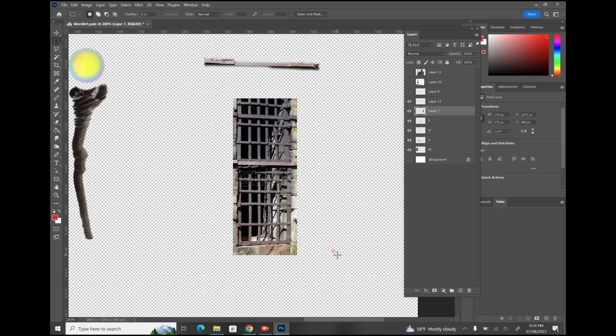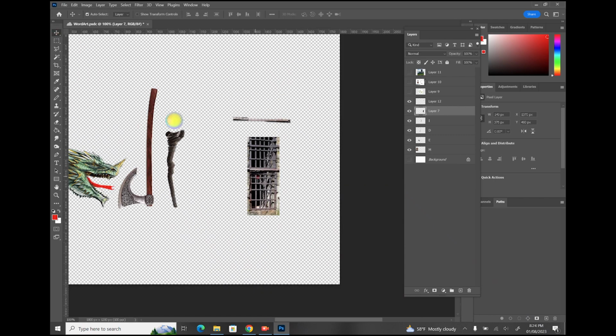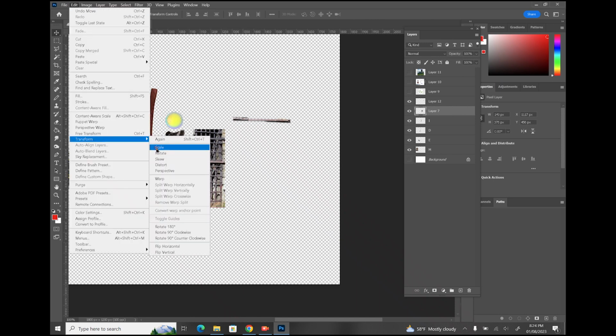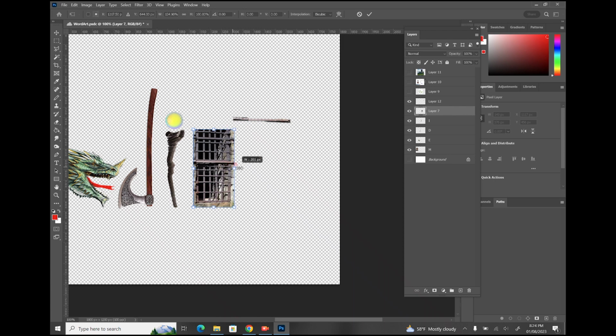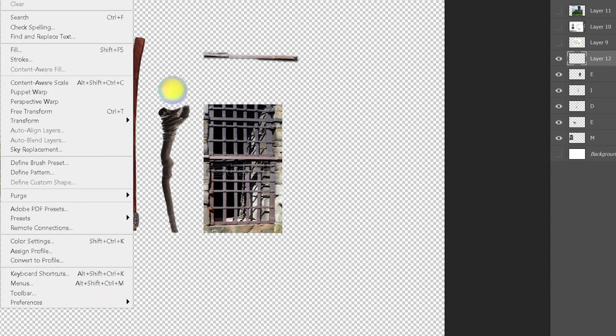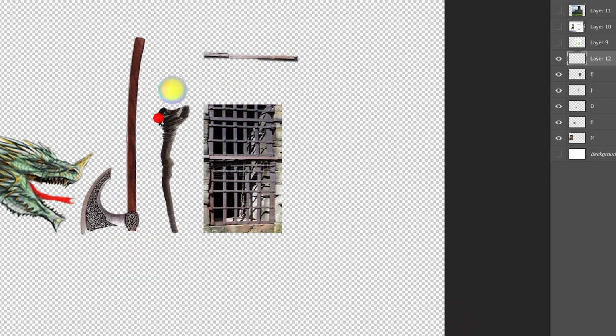Let me zoom out. I'll put this guy here, Edit, Transform, Scale. I'm going to make him a little bit wider. And now this is the capital E. But I'm not done. I'm going to bring this right here, but I want to make it thicker. Edit, Transform, Scale, Shift. There we go.